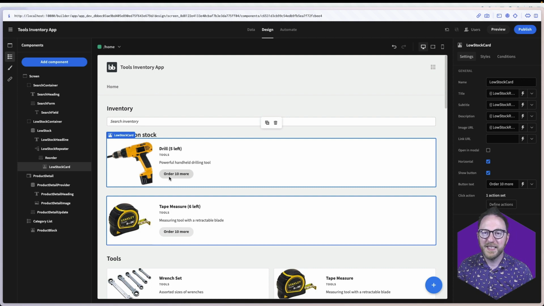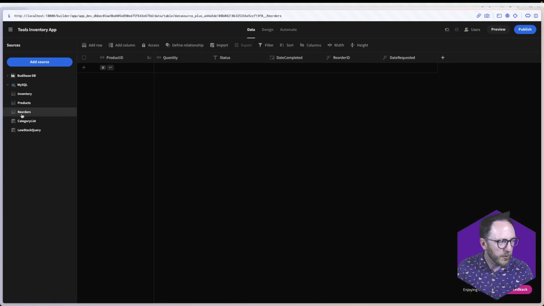And so maybe 17 different users click the add order 10 more, and we end up with a whole load of extras. So what I would like to happen is for this to say 5 left, and then maybe after that, if there are some on order, maybe in square brackets, it's going to say 10 on order. But there's a bit of a problem because my reorders table might have multiple reorders for the same product, and we want to aggregate those as well. So aggregating, that means we're thinking about a custom query.